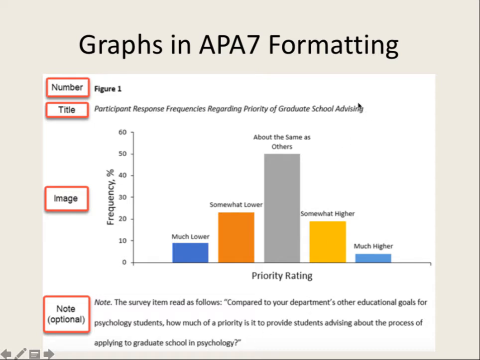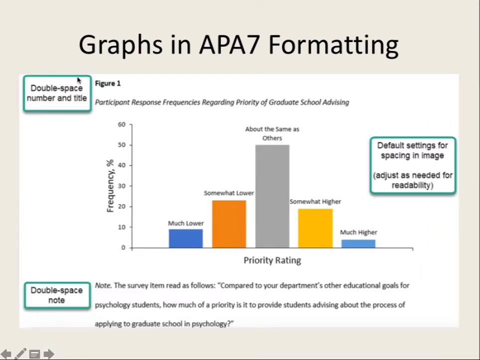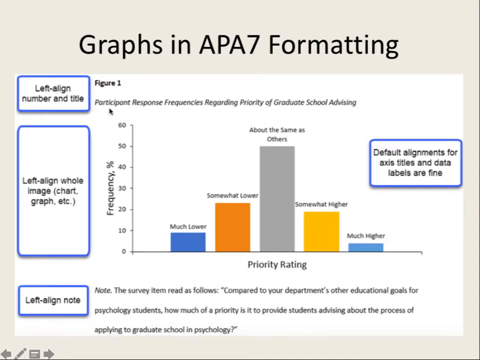Note that there's no full stop here as part of the title. Note that there is double spacing between all the text, so between the figure and the heading, and the note down the bottom. Ideally, I would be putting these headings or titles or labels rather at the bottom. So somewhat higher I would have underneath the column, not at the top. All text should be left aligned.